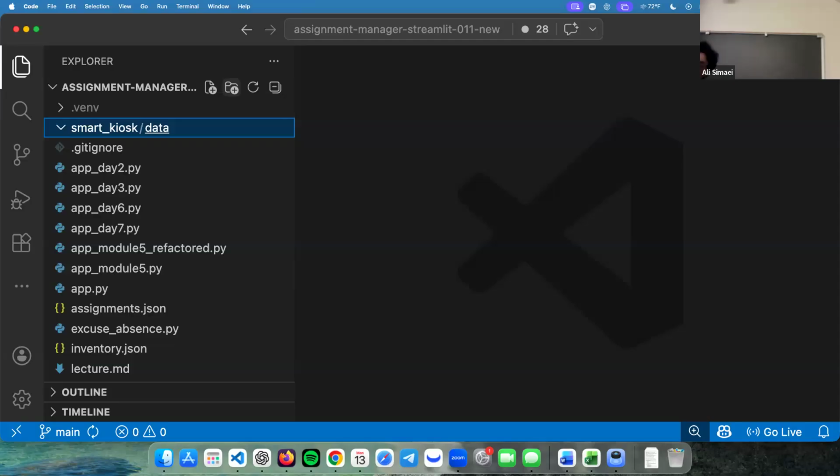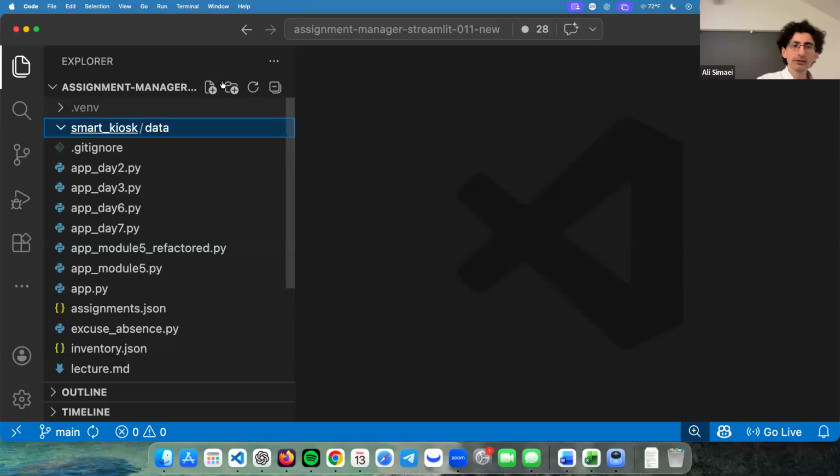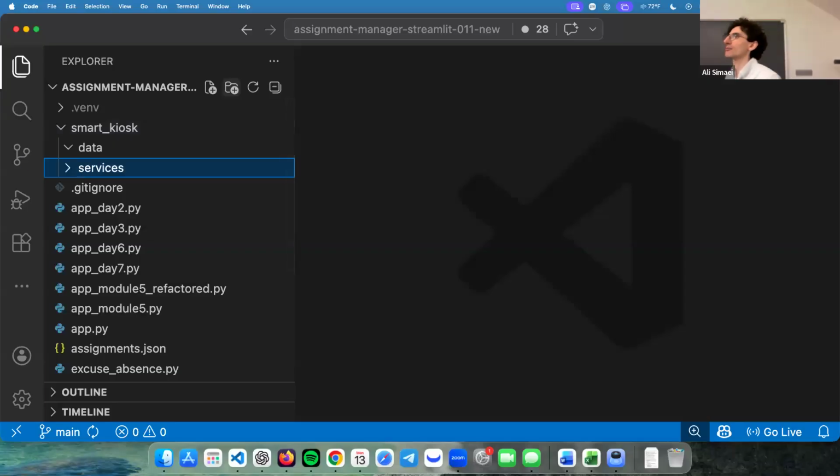Now, make sure to click on the kiosk again, okay? Can you click on the smart kiosk? Okay, so you can see that this underline is inside under the folder, not under the data folder. Now, create a new folder, this time services. So you should have 2 folders under this directory now. Data, services.